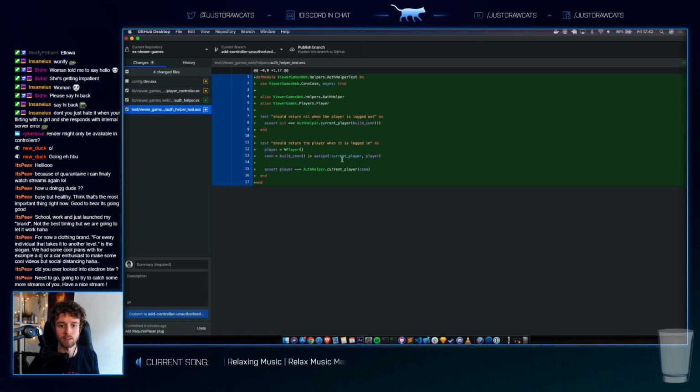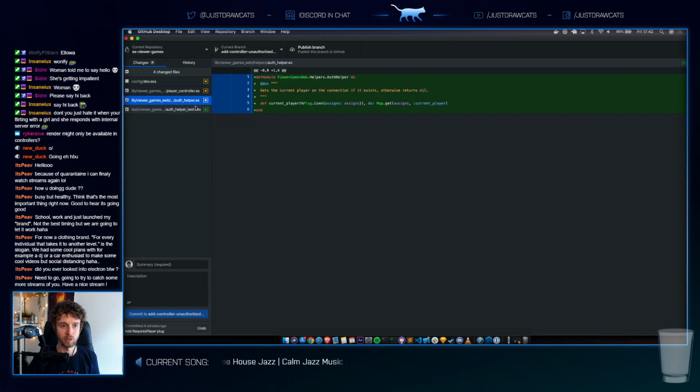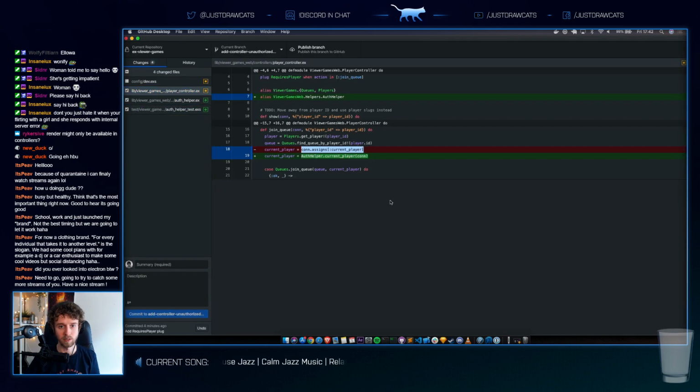And the sweet thing is that if later on we decided to remove the underlying implementation of current player, we can change that. So maybe we can have an auth helper that can set a current player on a connection. But for now, let's keep this. And then the underlying implementation can change, but because this can just be changed in one place, we don't have stuff like this everywhere, which is sweet. I like it.